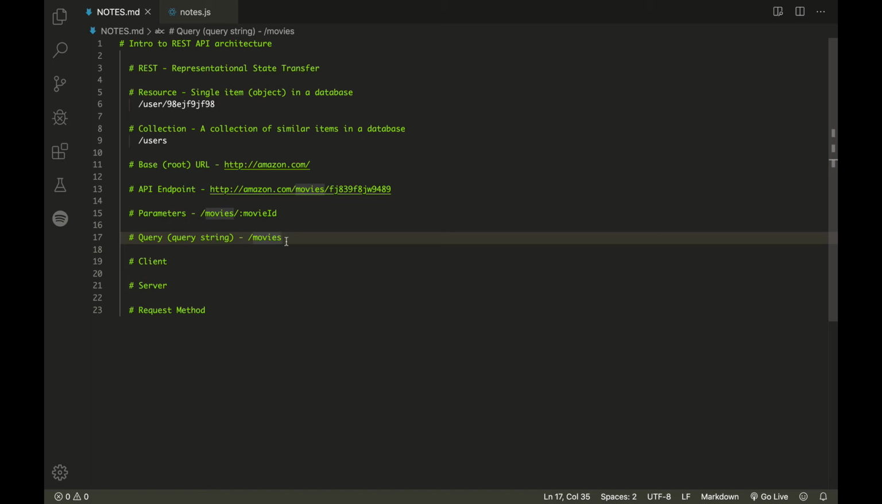What if this user is on our site and they click a filter and they say, give me all action movies? How do we send that request to a server so it knows that we want all movies, but only if their genre is in the action segment? Well, what we would do is we'd end the URL, or the endpoint, and we would begin a query string, which starts with a question mark, and then we can give key value pairs of what we're looking for. So I could say genre=action.